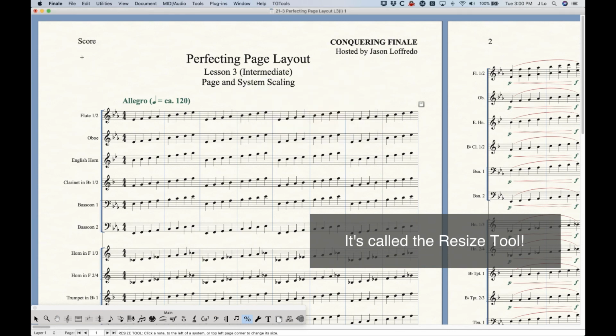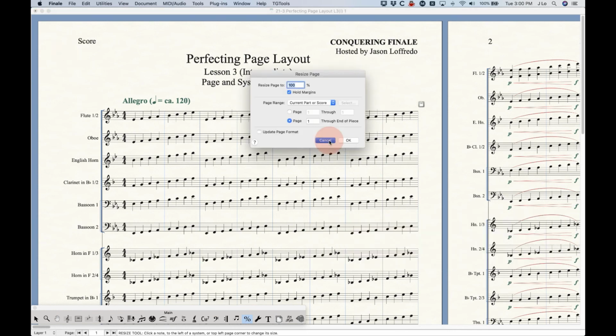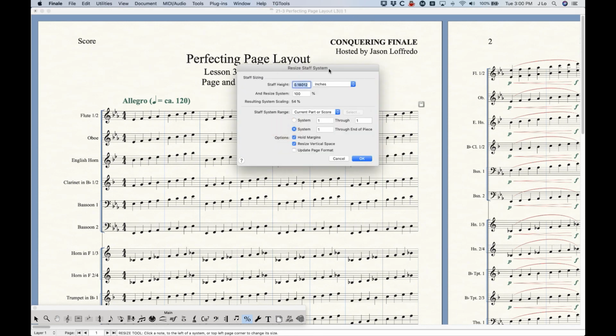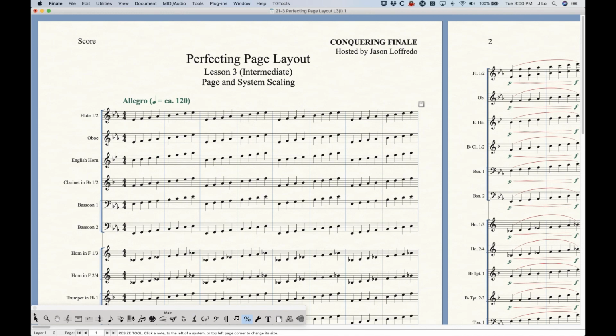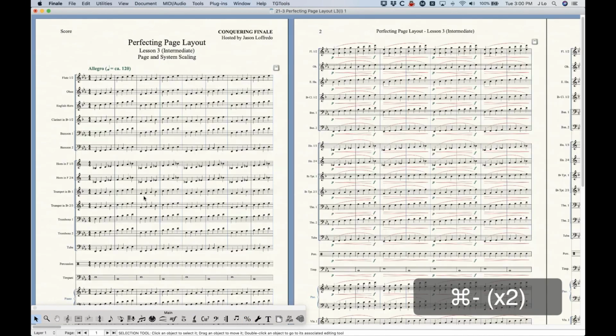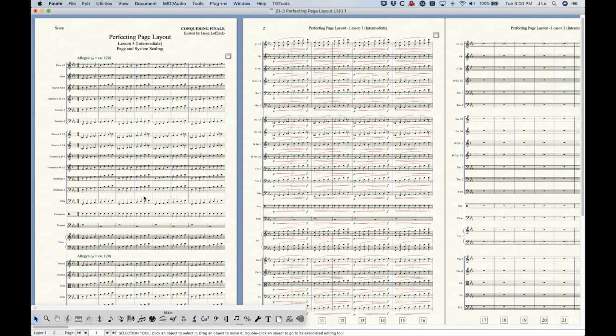But suffice it to say, just be careful about using it. Where you click will trigger a different type of resizing, and all of them are somewhat useful. So just a good thing to know. All right, so I think that covers it. That's page and system scaling in Finale. Like I said, this is a very important thing to get right when you're setting up your score, because you want that music to look good relative to the page size. So that's certainly important.